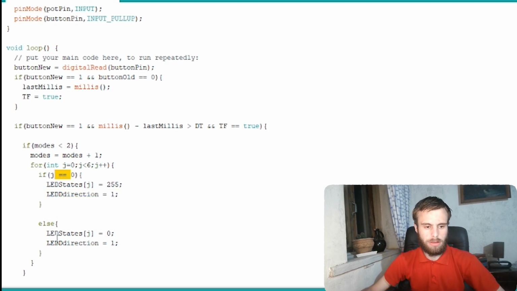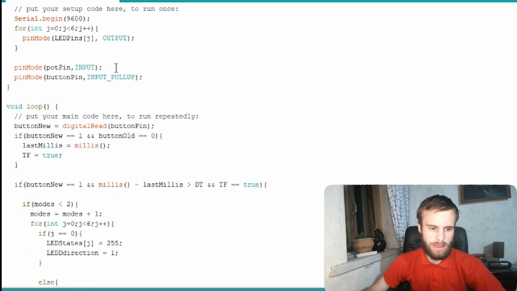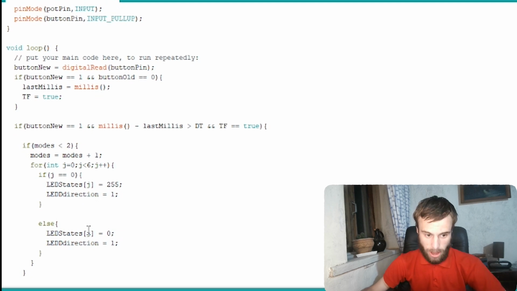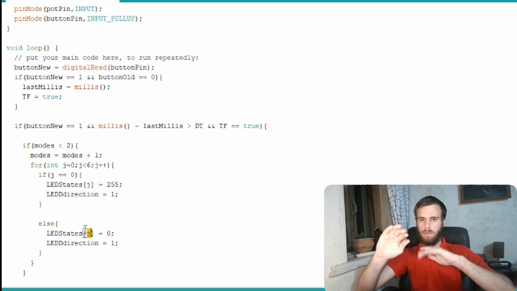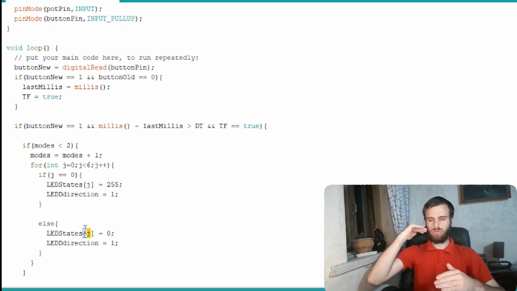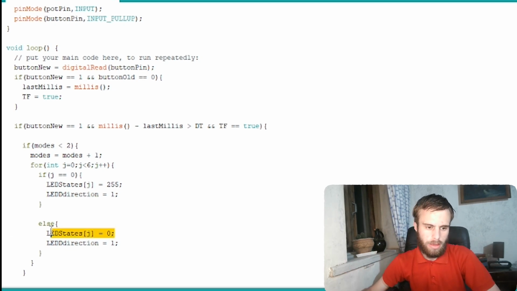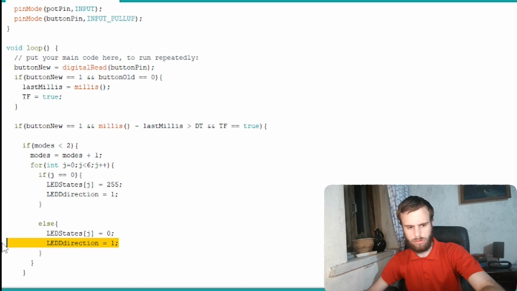But if it's not, then we make LED state equal to 0, because it's not the first one. Just like up here, only the first LED is equal to 255. The rest are 0. So if j is not equal to 0, then it's not the first LED, and so we just make LED state j, which is the index of the array, equal to 0. As j goes through this for loop, j is being incremented, so every time we go through this for loop, we go to the next LED state and make it equal to 0. And then we make direction equal to 1 to make sure that it's set to 1. Although I don't think this is necessary right here, so I'm going to take that out.